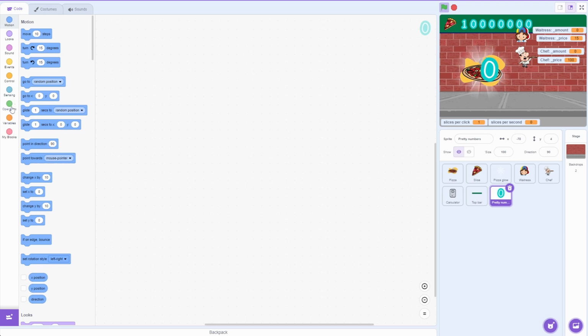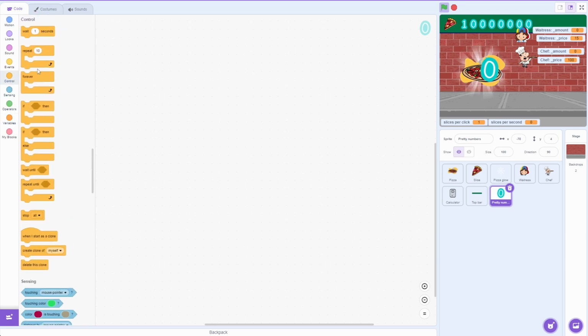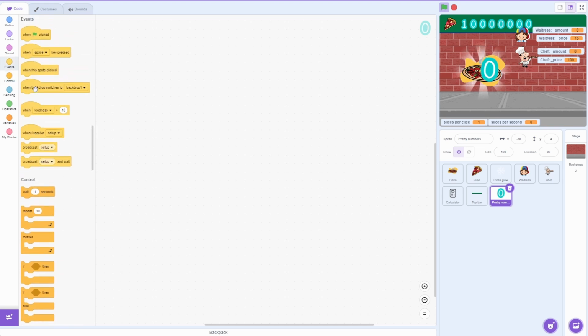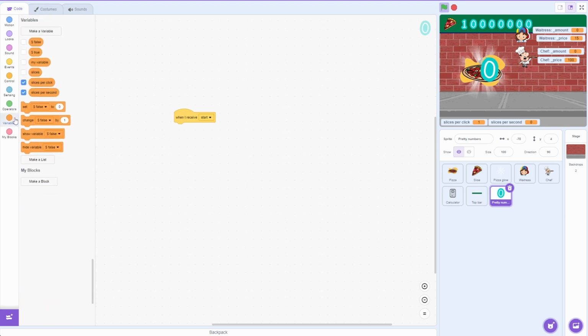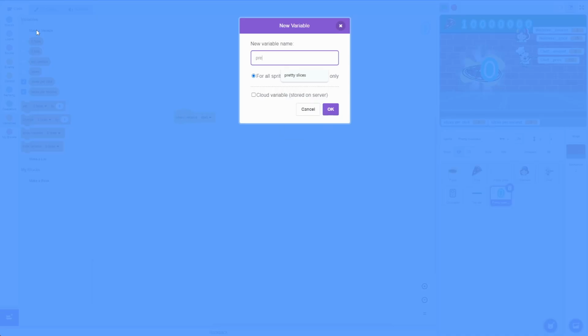So I'm going to take when I receive start. We have that on our backdrop when we start the game after every variable has been set. I will read the number from slices, and I'll make a new variable called pretty slices that I want to save it into. So let's make a variable pretty slices. It's for all sprites.